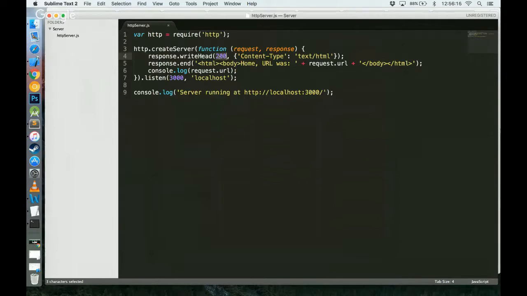404 meaning page not found. So you can specify whatever you want. You are the server now. You are on the other side. You are the boss. And the content that I'm sending is text/html. And I'm saying end, this is the actual body that I'm sending. I want to send this HTML body, whatever. I'm passing request.url inside it.